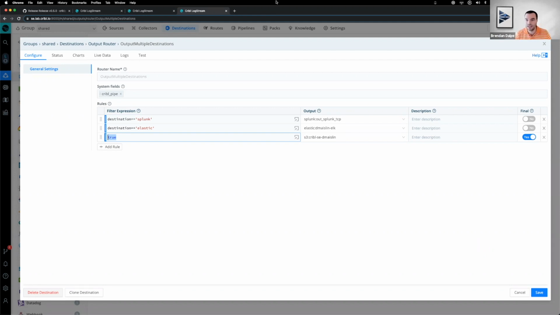So I'd say this is a good way to make your log stream workers site aware. It's an interesting way of doing that. Yeah, that's pretty much exactly what we're doing with the output routers.